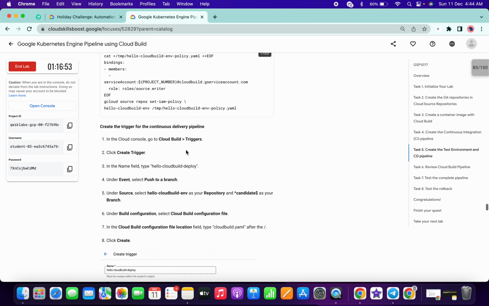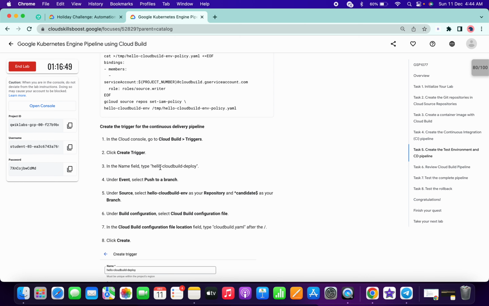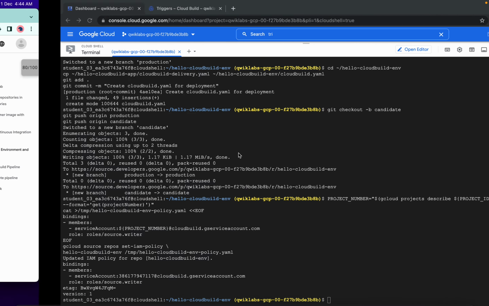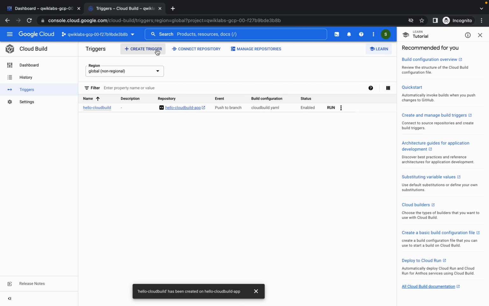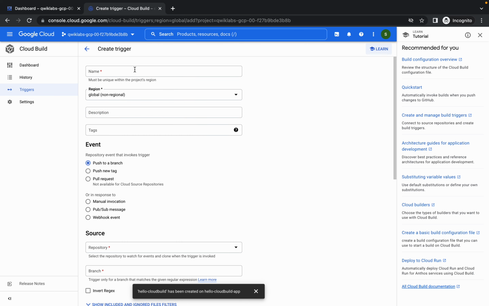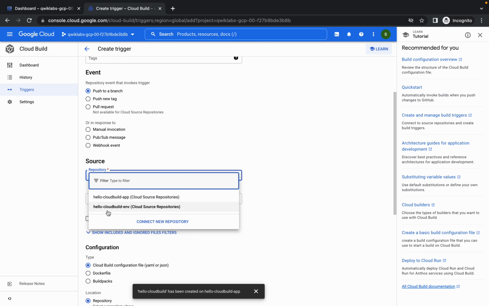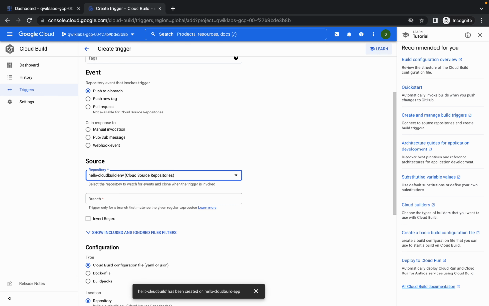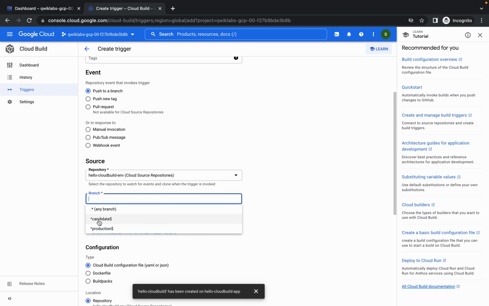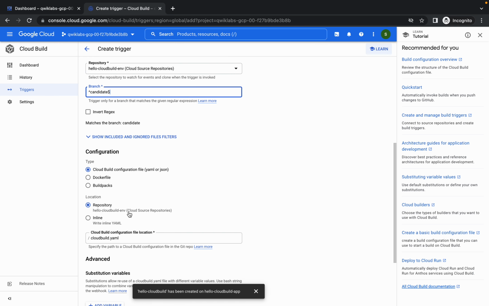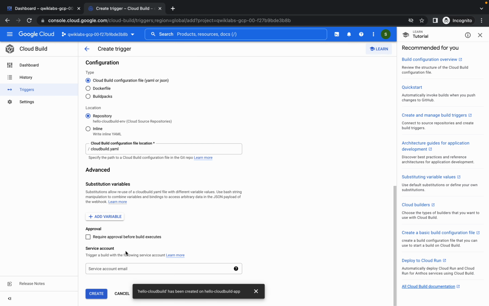Done. Now copy the second trigger name like this. Again go to trigger, click on create trigger, paste the name over here, and in the repository choose env, in branch choose candidate. No need to make any changes over here, just simply click on create.